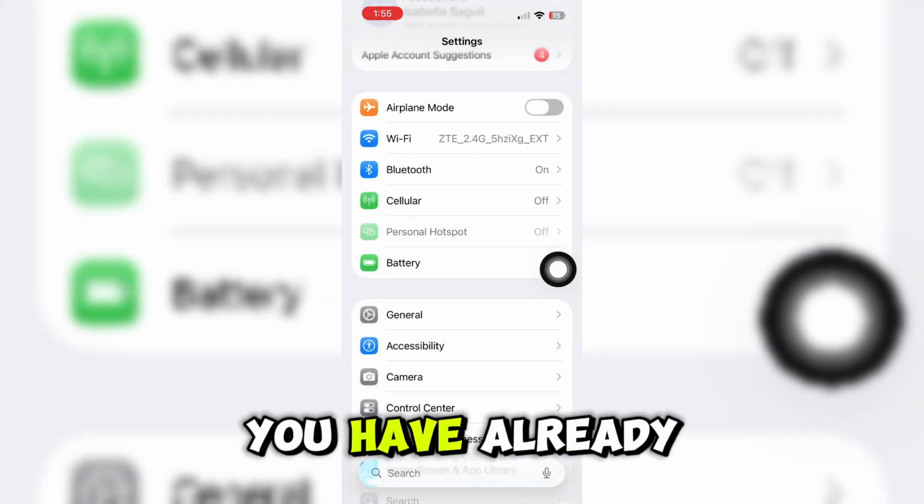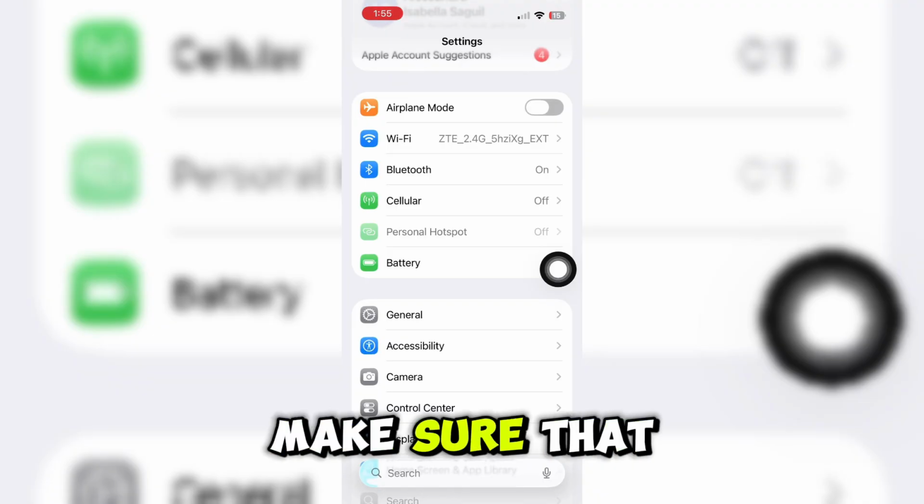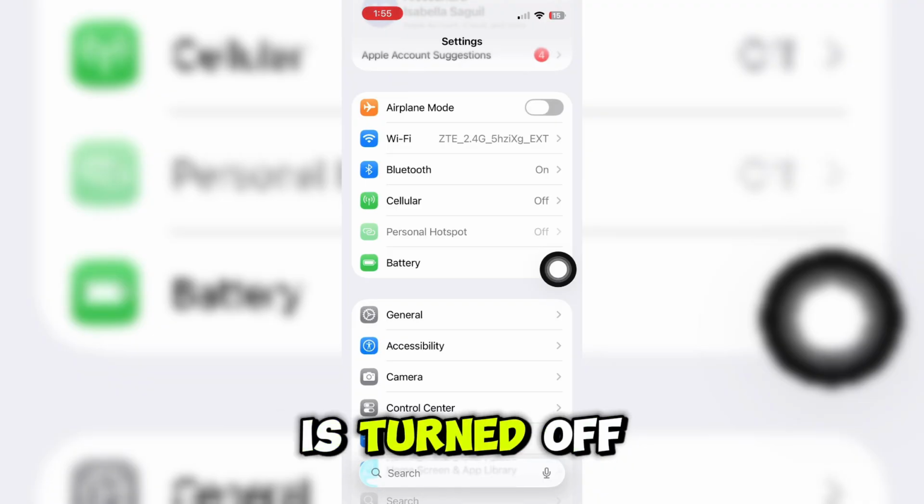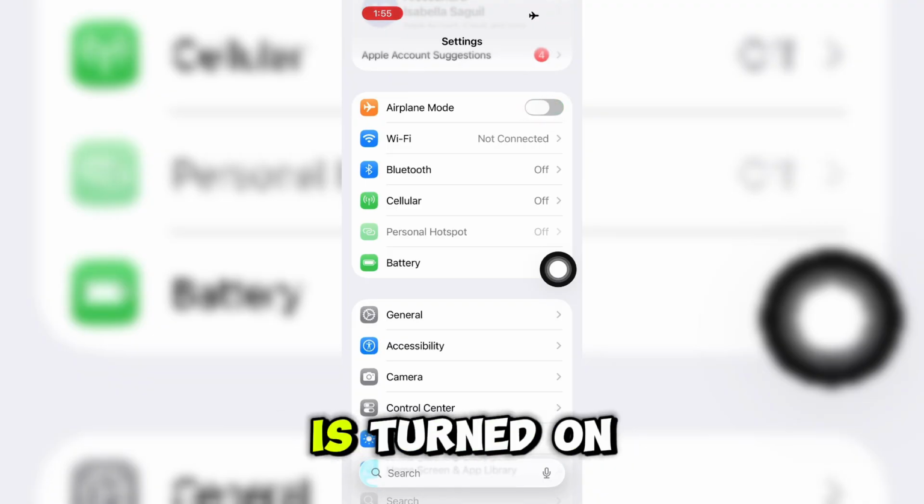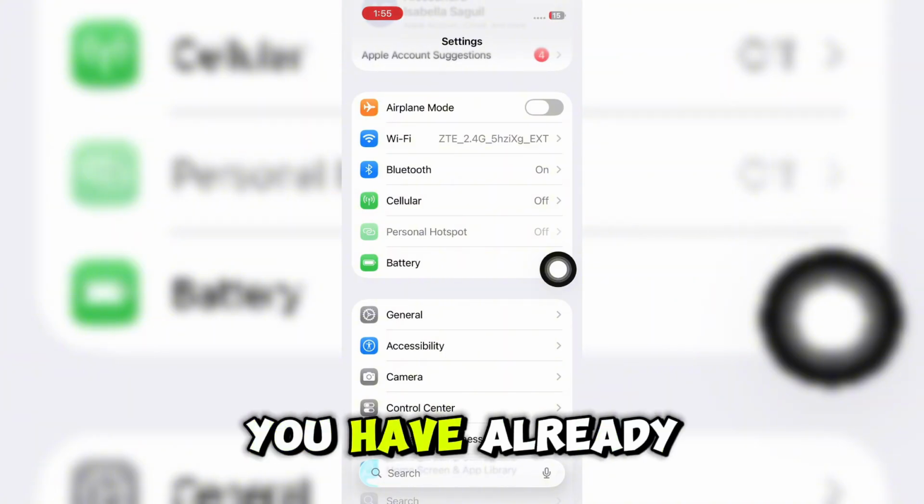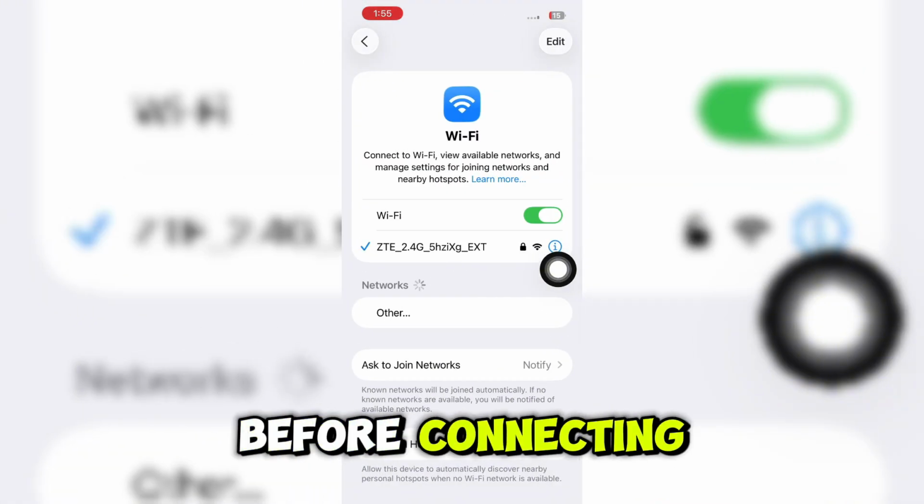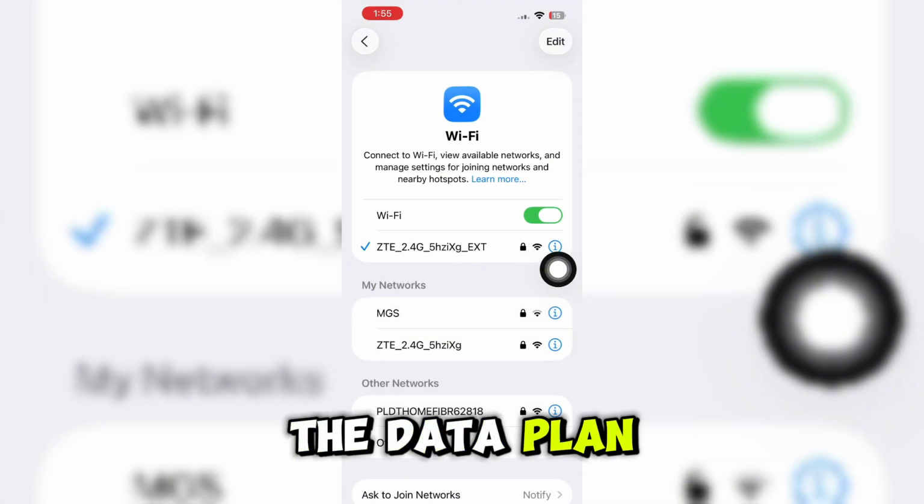Next, once you have already chosen a plan, make sure that airplane mode is turned off. If in any case it is turned on, make sure that you have already turned it off before connecting or subscribing to the data plan of Emirates.